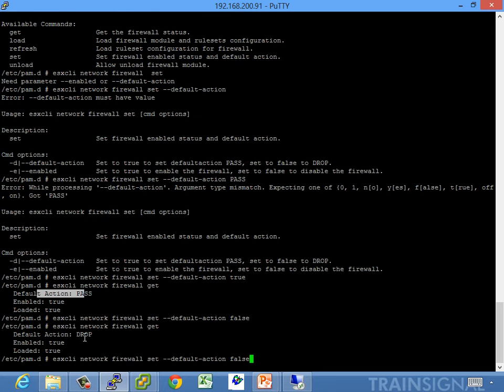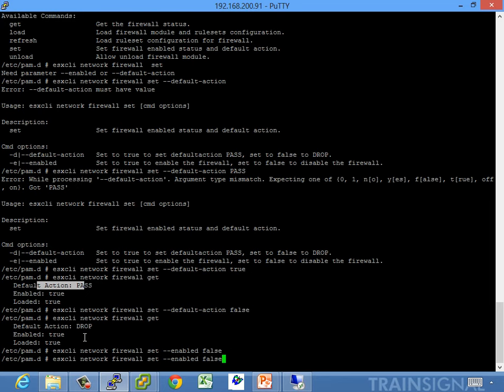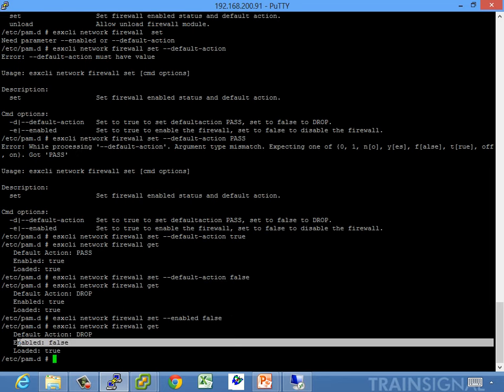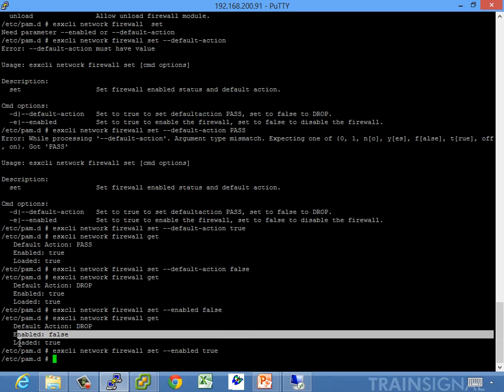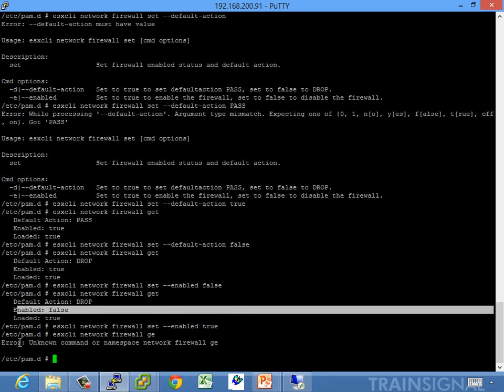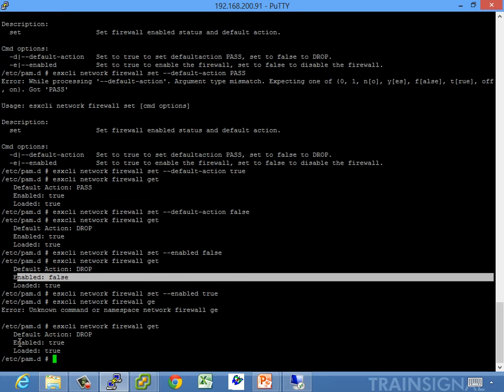Simple stuff. And then you can do --enabled or -e, and again you set that to true to enable or false, and we're now disabled. So that's fairly simple. It's the default action that always gets me, and we're back.